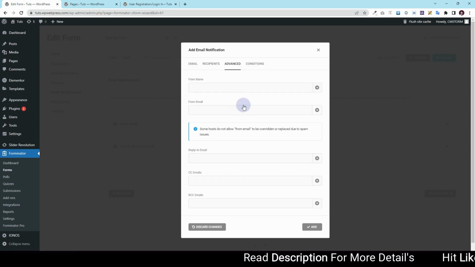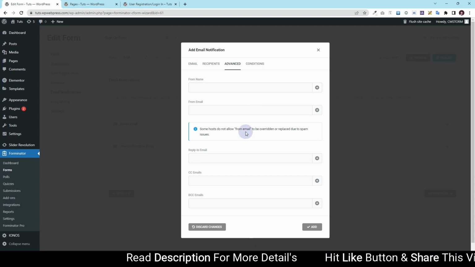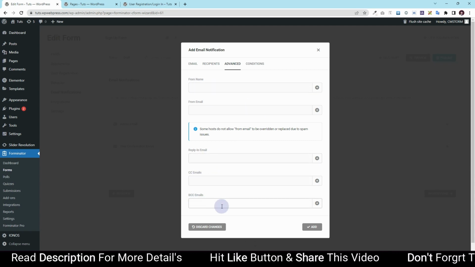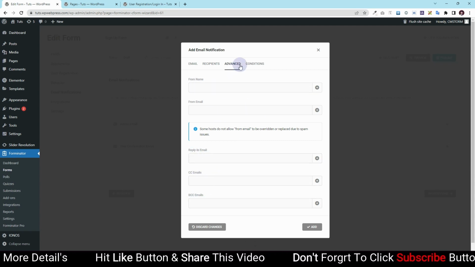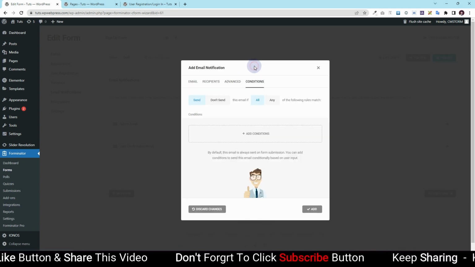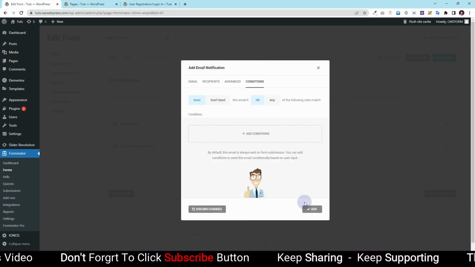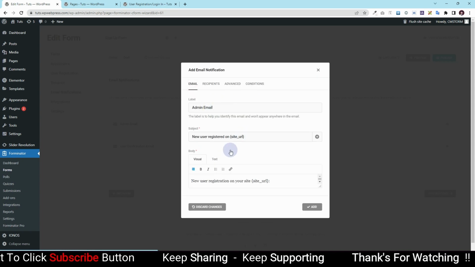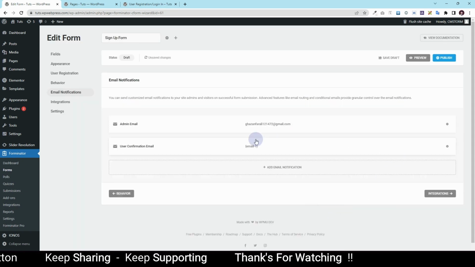You have some advanced options here as well. If you want to add some CC emails or BCC emails or reply-to emails as well, you can set those up here. And then you have once again the condition tab. So I want to keep it just the way it is, and then I will click this add button.